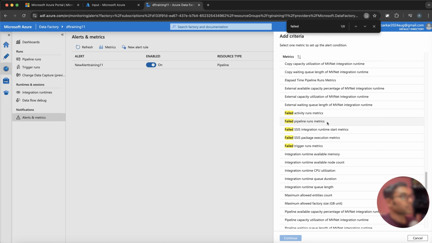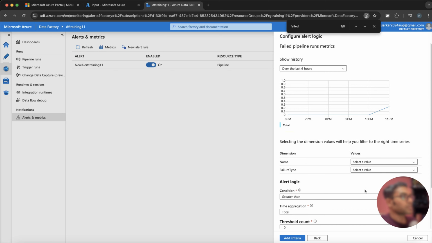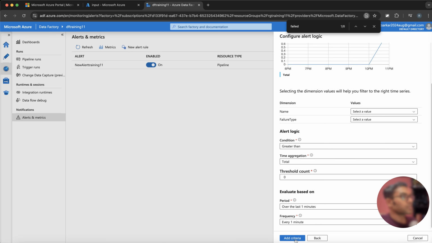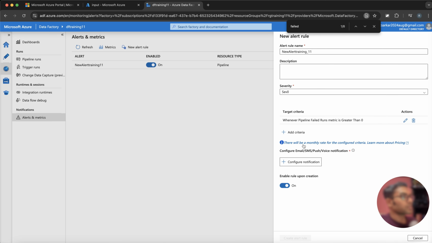Similarly, you can do it for the pipeline getting succeeded as well. But I feel the red alert should be when a pipeline is getting failed. So I'm going to do it for that. Condition greater than, all it means is for any pipeline, starting from one pipeline getting failed, you just give me an email alert. So what I'll do, I'll add this criteria.